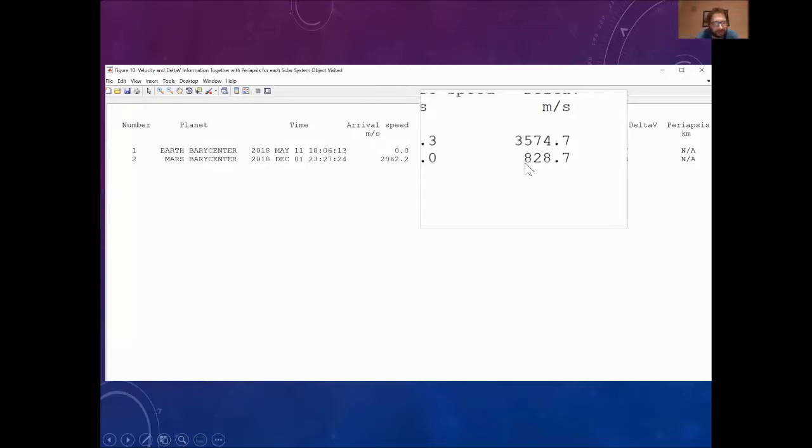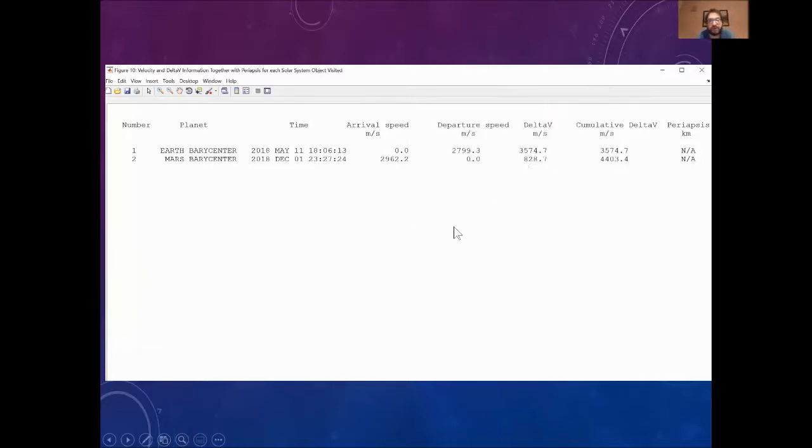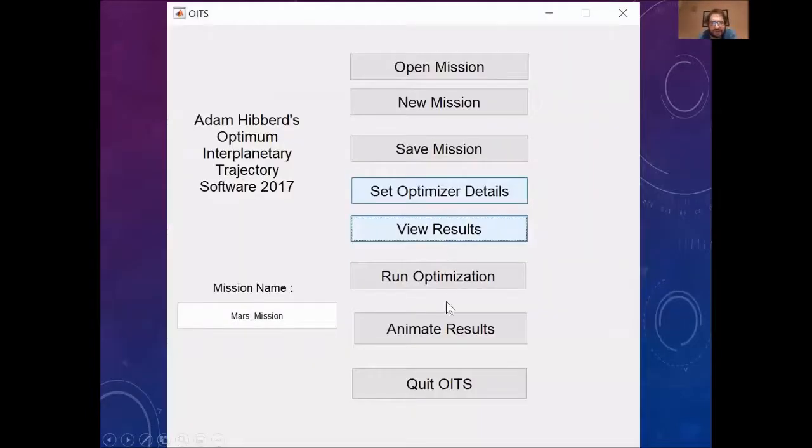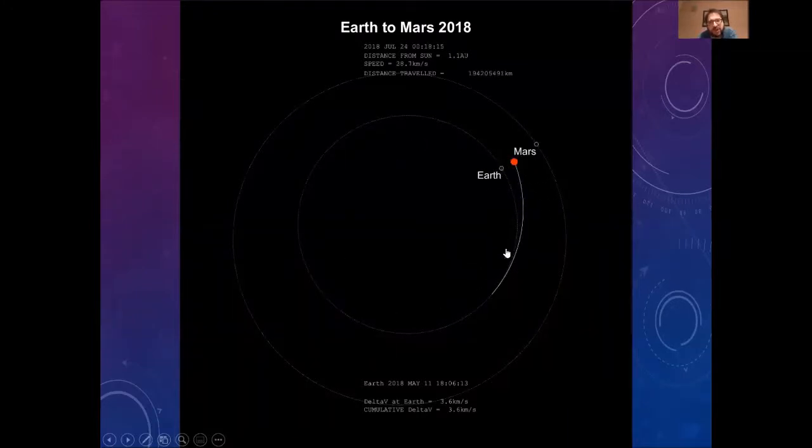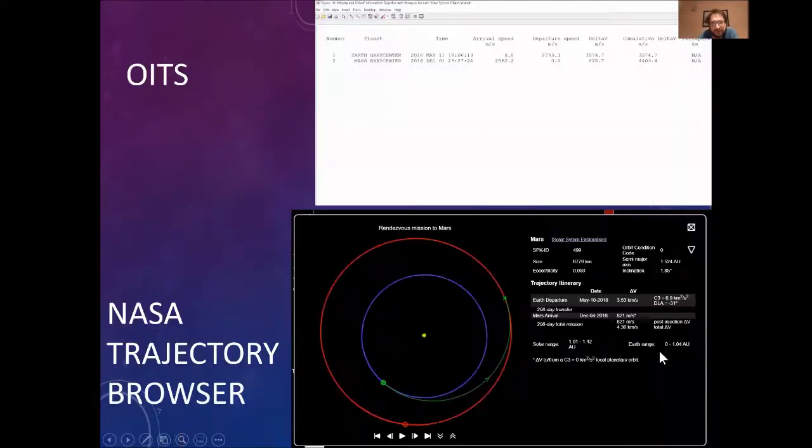But for the moment, let's have a look at the simulation, an animation of the trajectory rather. So let's select animate results, okay, and we get this. It's an animation of the trajectory. As you see, the red dot is a spacecraft, and the inner circle is Earth's orbit, and the outer circle is Mars orbit. That's what the trajectory looks like. That's the solution that OITS has come up with within the search space that we constrained, as I say. So let's have a look and compare that with a NASA mission, okay.